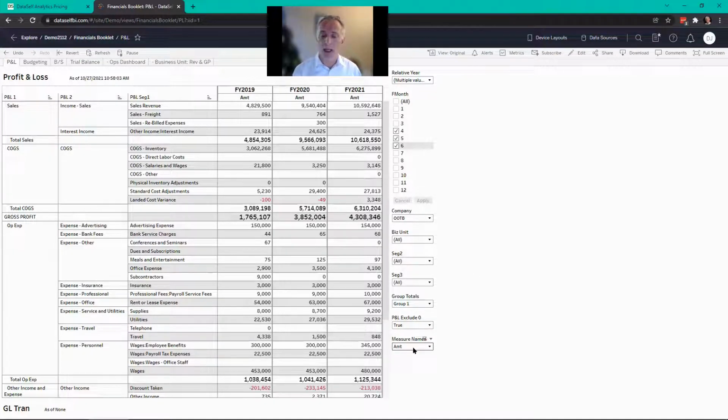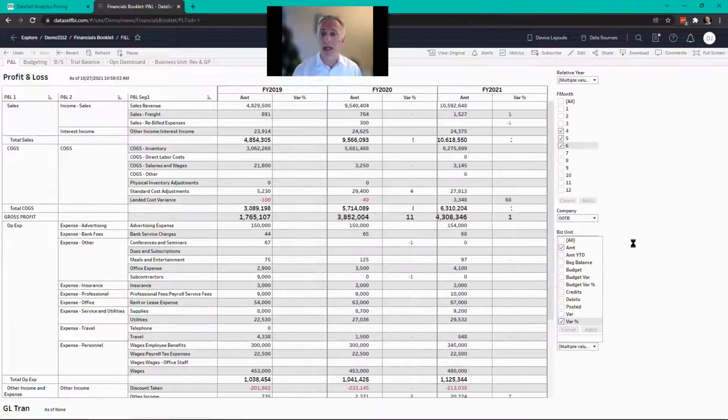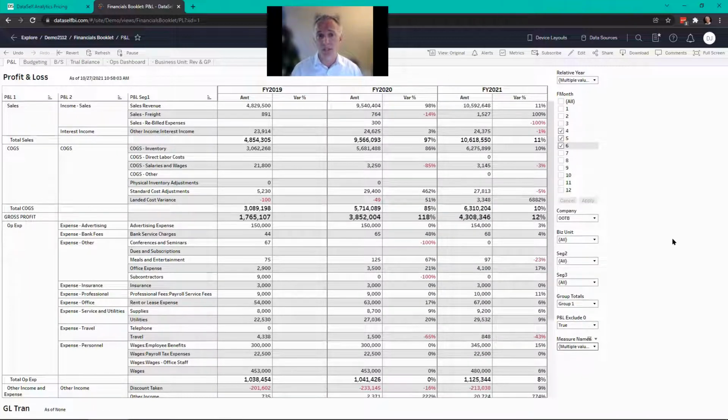You can use the measure names, which out of the box we already have a bunch of popular measures pre-configured, but you or someone in your organization can customize to add more. And once you have anything that you want here, you just pick and choose. So if you want to see the variance percentage, I press apply. And now in a few clicks, I was able to see across my second quarter, year over year, which of my P&L accounts are growing and which ones are declining.